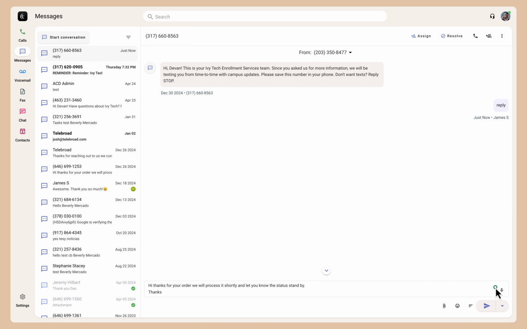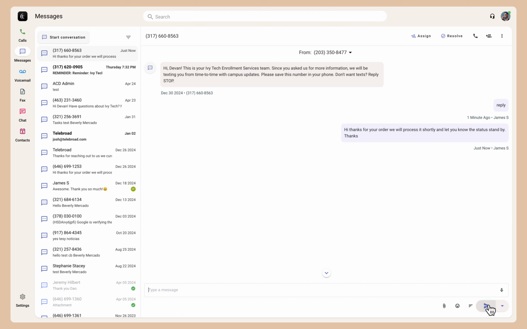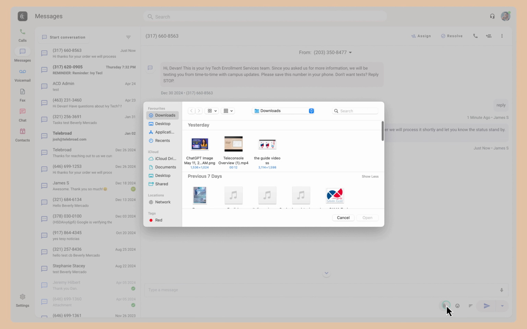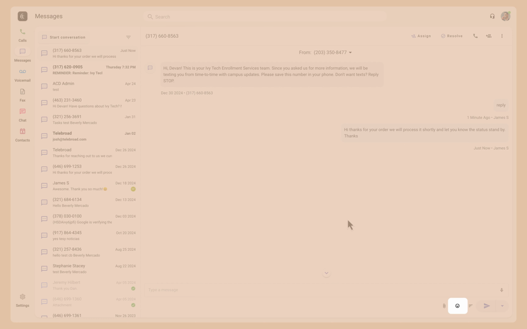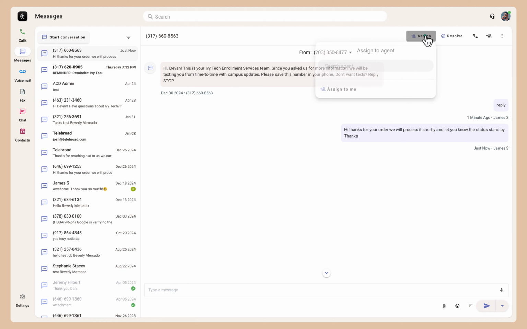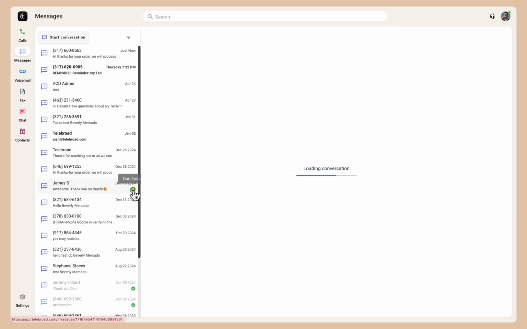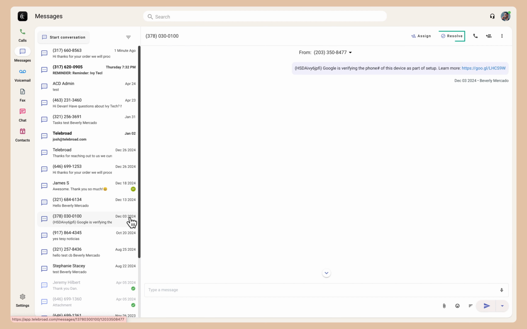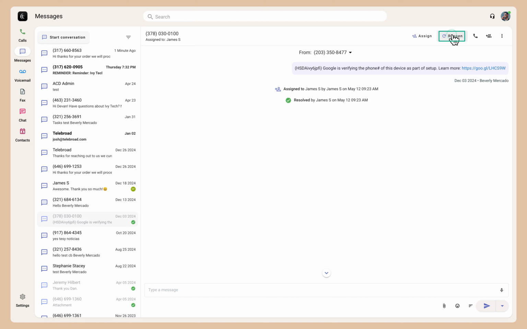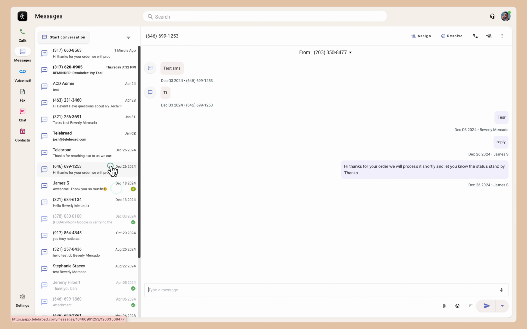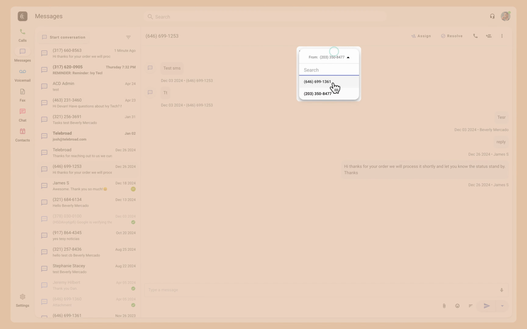Additional messaging features: Quick responses, preset replies to save time. Attachments, upload and share images and files. Emojis, insert emojis to enhance your messages. Assign conversations, delegate chats to team members for better workflow. Click Resolve when the conversation has been successfully completed. Switch outgoing numbers, use different numbers for different messages.